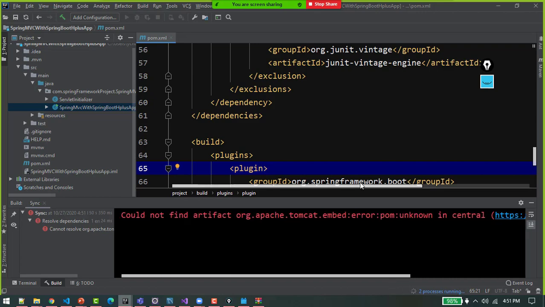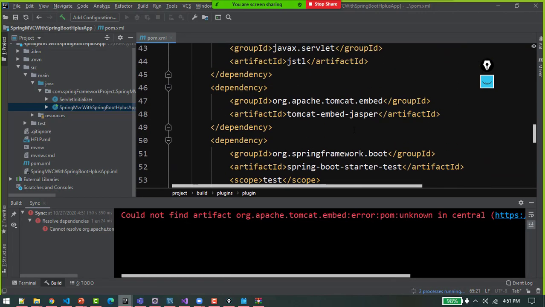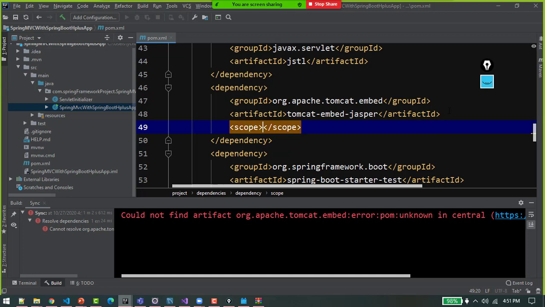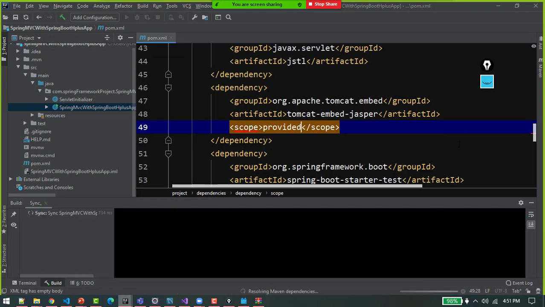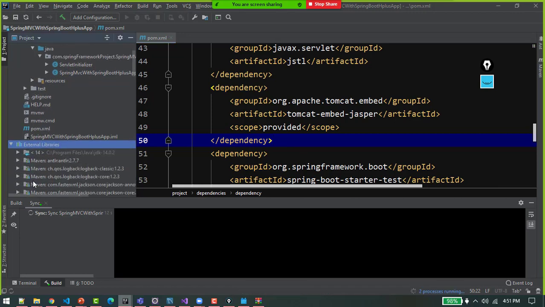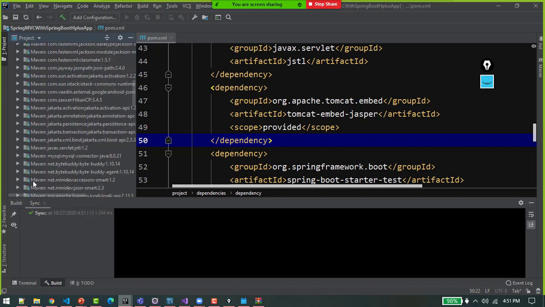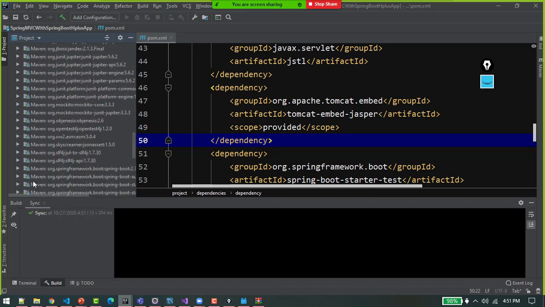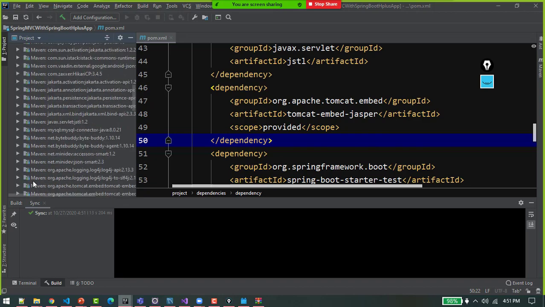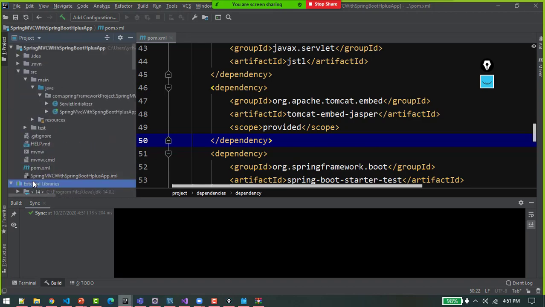Two processes are still running in the background. Let it run all the processes. Org.apache.tomcat.embed, tomcat-embed-jasper. Scope, I can say it is already provided by the server, so I can mention the provided scope. Right, because Tomcat is there as part of a Boot based project. So I can check the libraries. They have got all libraries for us that we require to build a project, to create a project, to start a project, right? I have everything with me just because of Spring Boot.